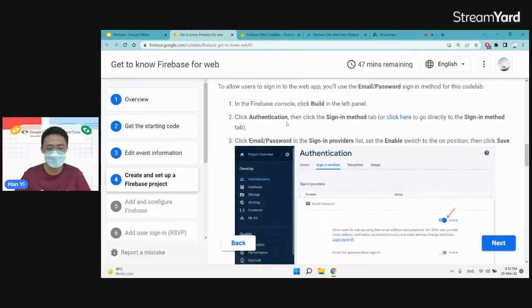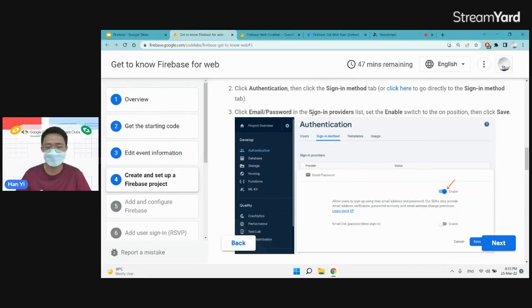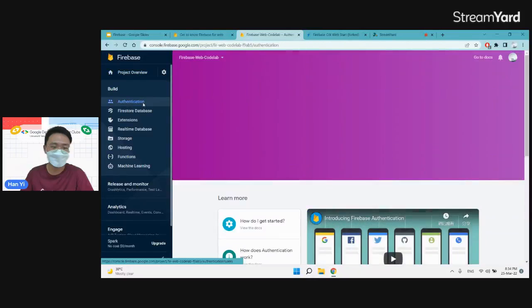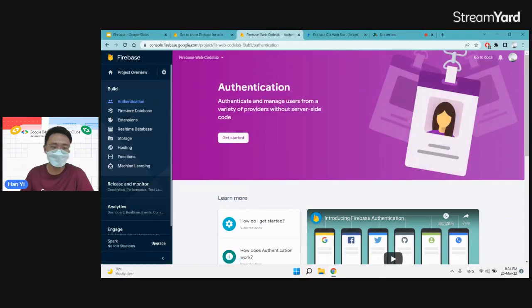From here, you can see that we go to the Firebase console and click Build in the left panel. Okay, after that we click Authentication, and then we click the Sign-in method. Then we choose Email/Password as the sign-in provider, set the enable switch to the on position, and click save. So we get back to the project overview, and under Build there is this Authentication. This authentication will manage users from a variety of providers. So we click get started.